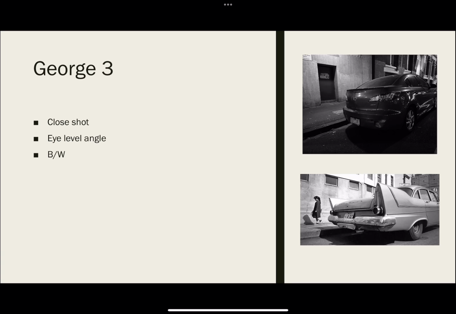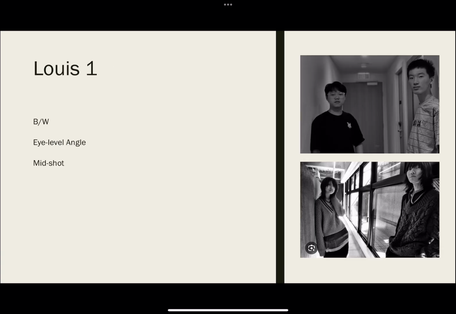And I use the same color, which is black and white, to show more details, and a close shot to try to include more details of the main subject, and eye level angle to give us a point of view of what we have seen. And the second one is gonna be Louis.